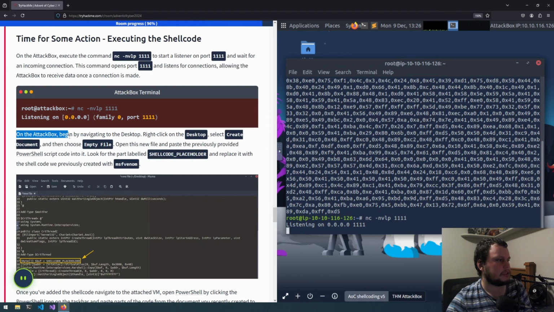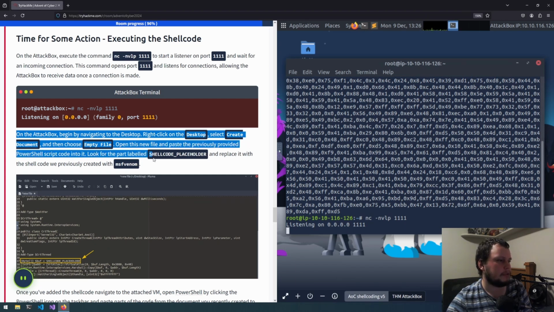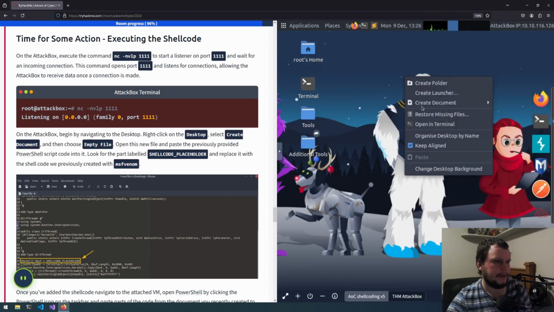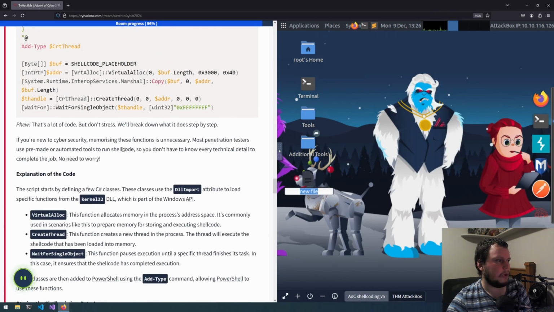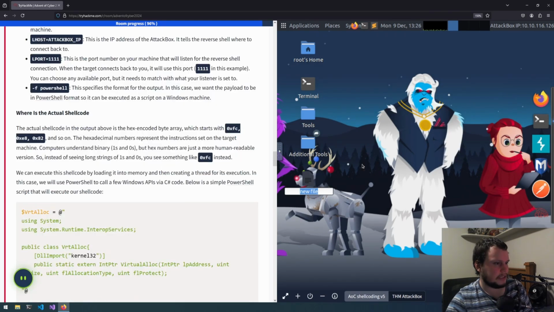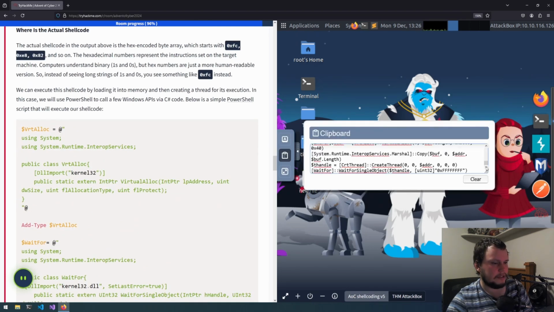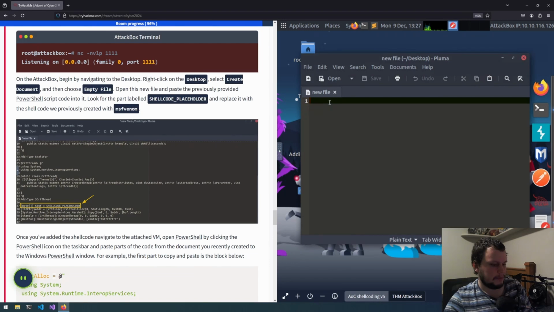On the attack box, begin by navigating to the desktop, right click on the desktop and select create document, then choose empty file. Open this new file and paste the previously provided PowerShell script code into it. Look for the part labeled shellcode placeholder and replace it with the shellcode we created previously. So we'll minimize this for now. On our desktop, we will do create document and empty file. We will scroll up above to right here, and we'll just keep it named as new file, but we'll copy this, place it into here, then we will open the file, and we will paste it in here.